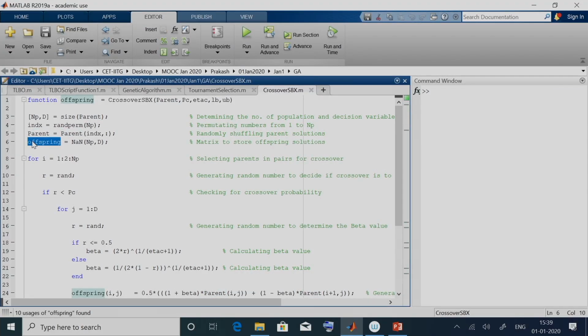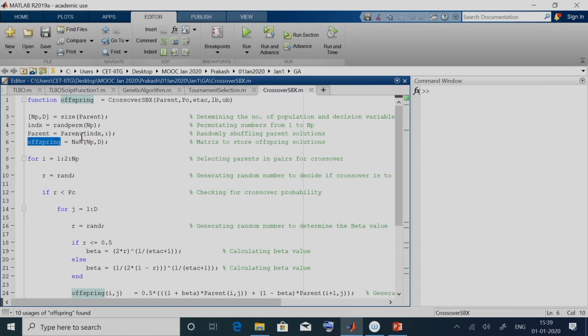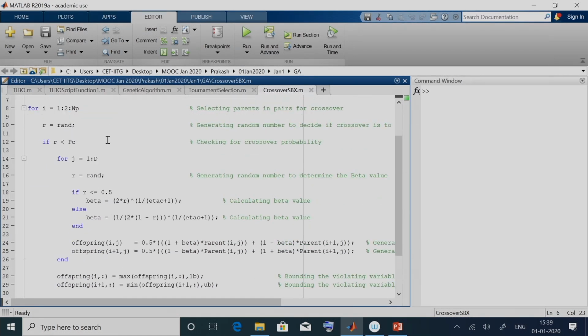So we create this parent population, and then we use the variable offspring to store the offsprings which we generate. The size of this is known a priori: there will be NP rows because there are NP parents, and there will be D columns because the number of columns in offspring will be equal to the number of decision variables. This is just pre-allocating the memory. Once that is done, we are going to implement the crossover. For crossover we are implementing this loop, a for loop from 1 in intervals of 2 to NP, right.